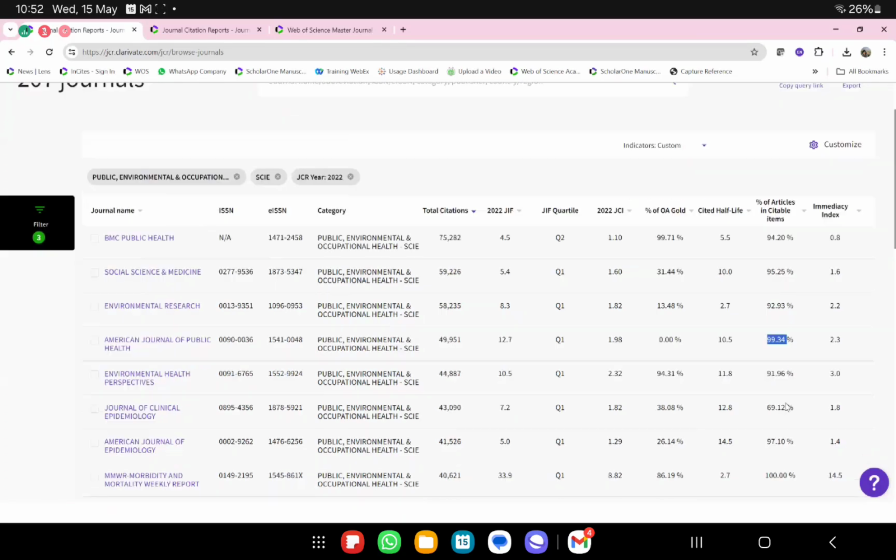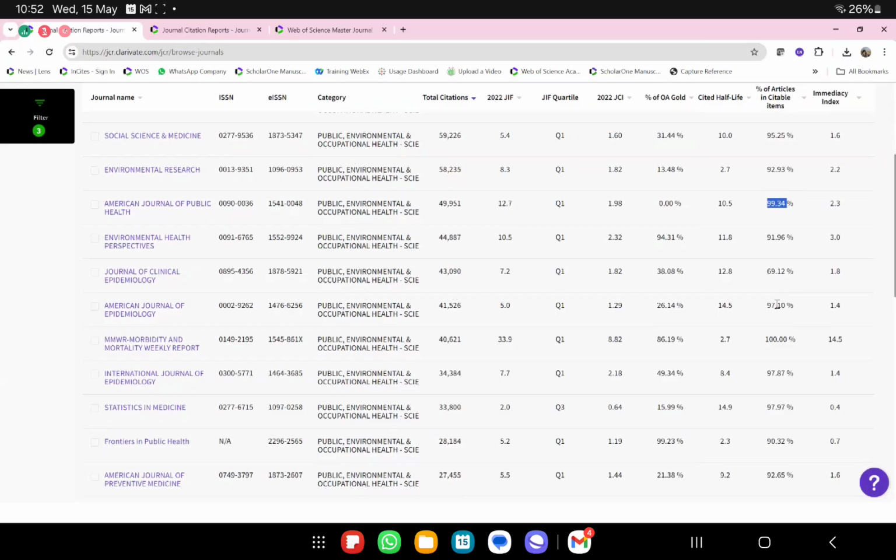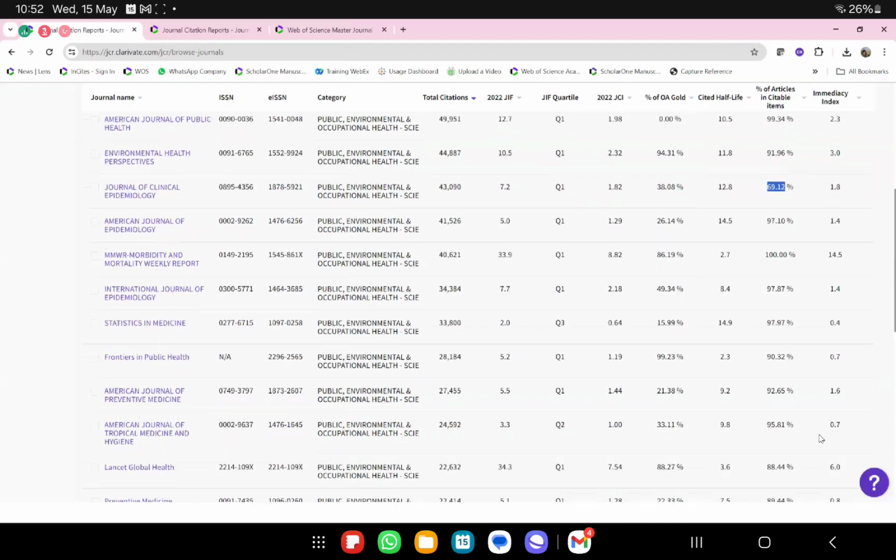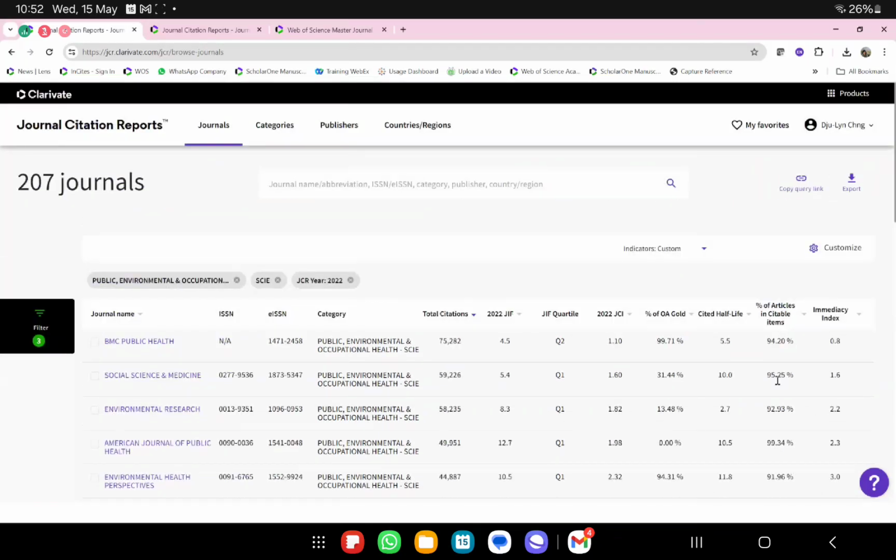Okay. Then you have this one, 69%. So out of 100 documents, 69 of them are original articles, and then the rest is reviews. Then yes, potentially you could submit your review document here. Okay, so this is how you use this particular metric.